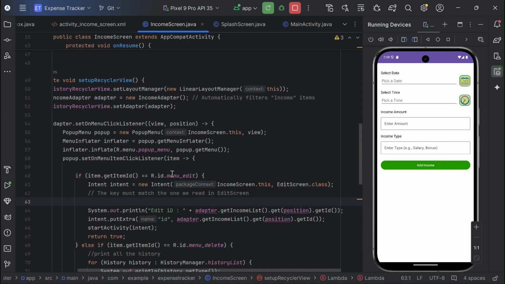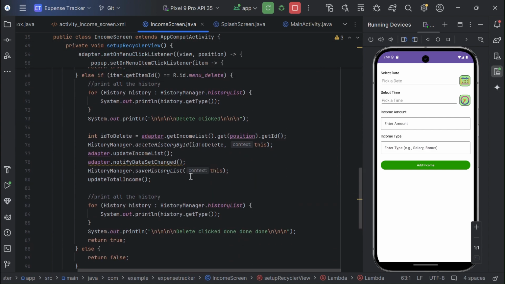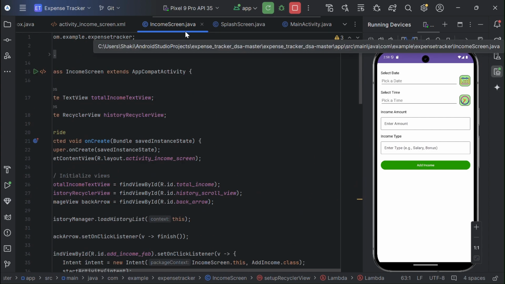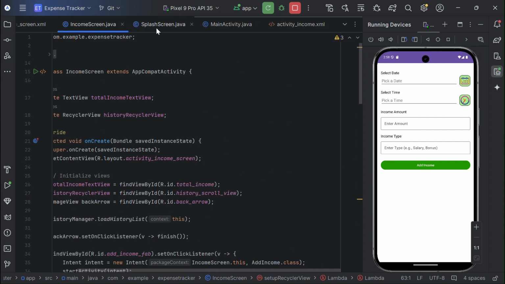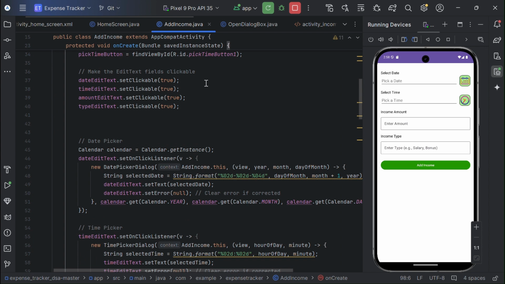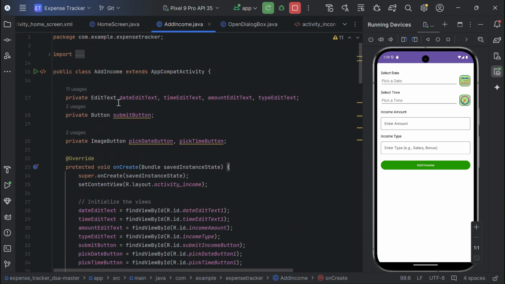Later on we will discuss it. So first of all, let's go to the add income. I am going to open the add income file. Here is the add income file. In the add income file we have four basic buttons or text inputs. First is date edit text, time edit text, amount edit text and type edit text.